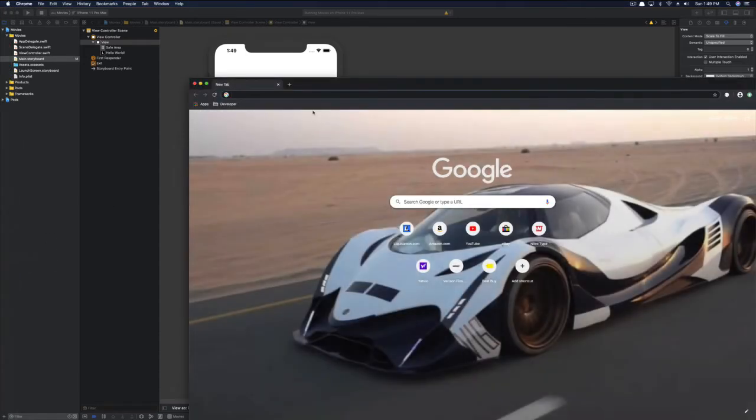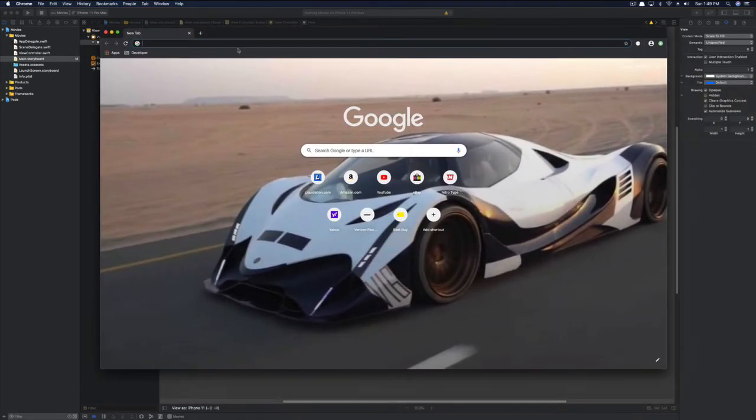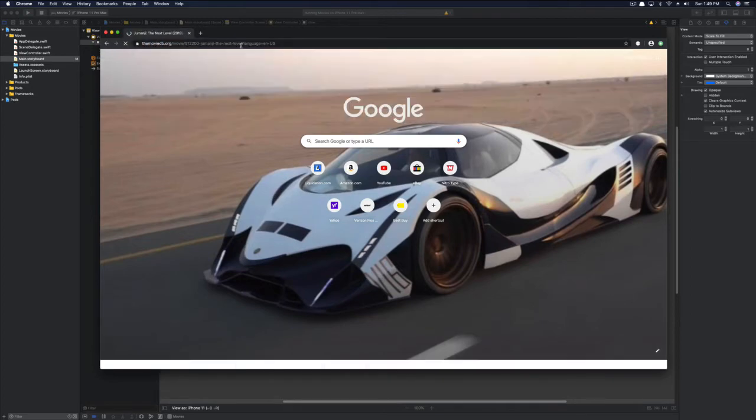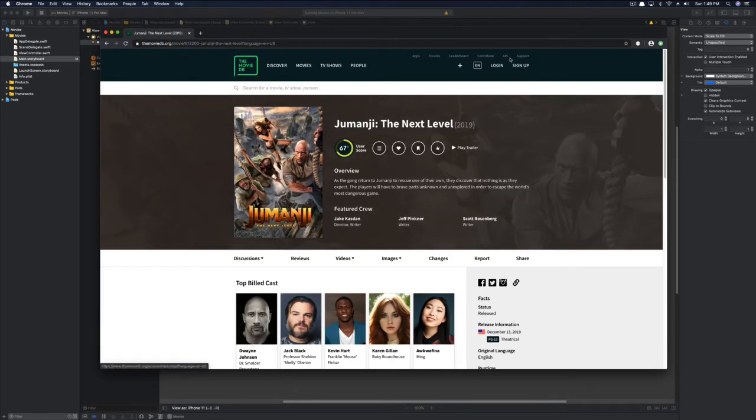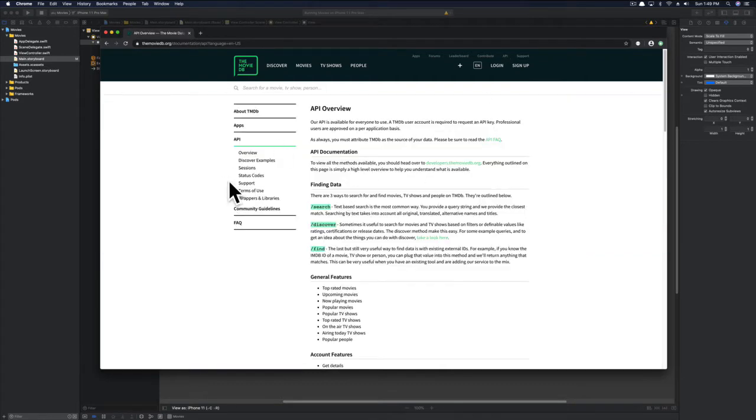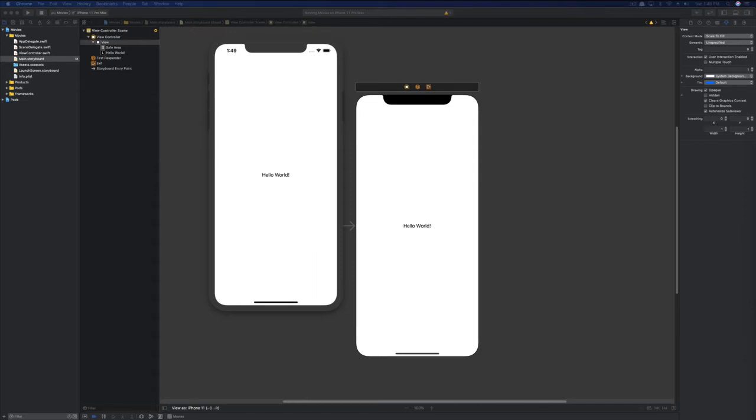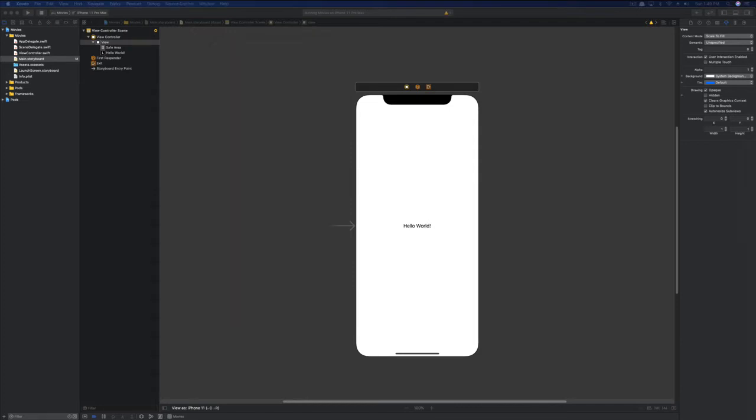So what we are going to do in this one is, this is where you have to go to get your API key. Just sign up, go to the API section of this site, and then they will send you an email which will contain your API key. So once you have that, just quit this out from here. What we can do is continue in this project.